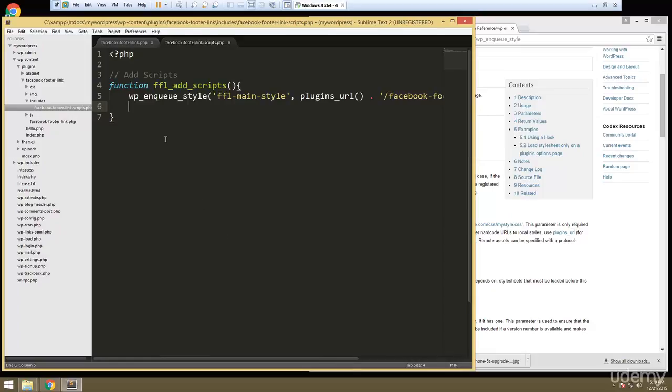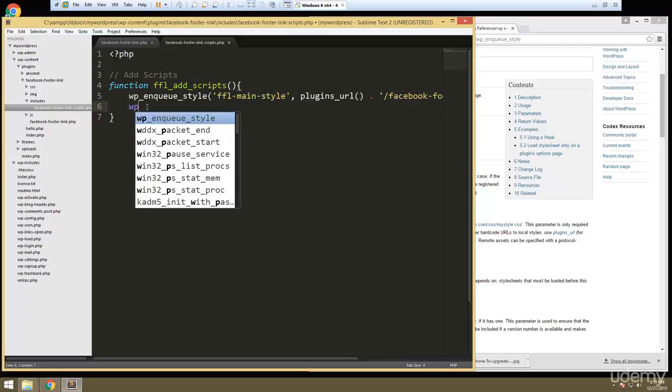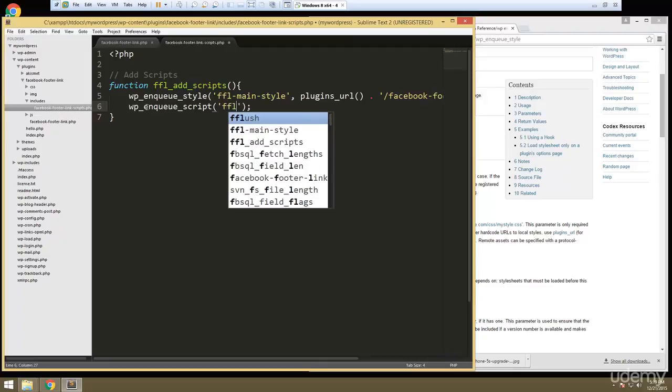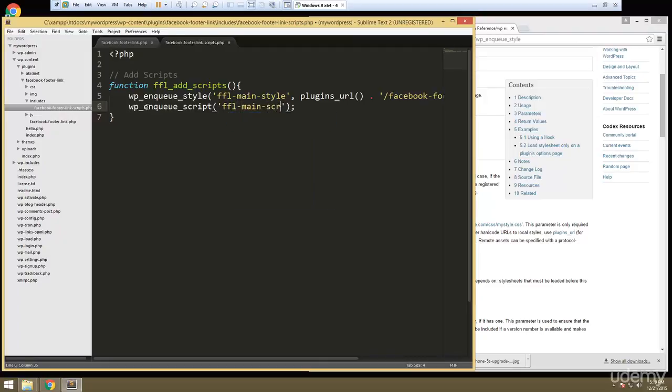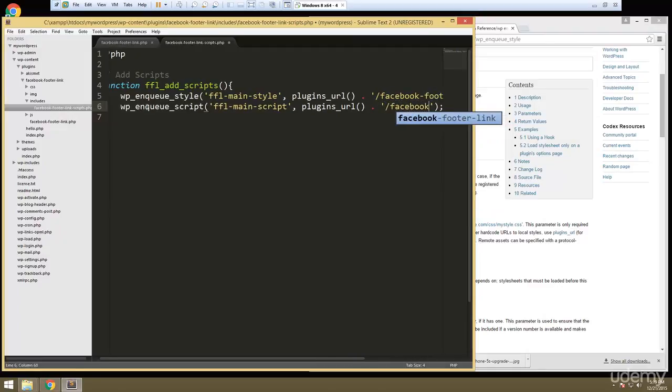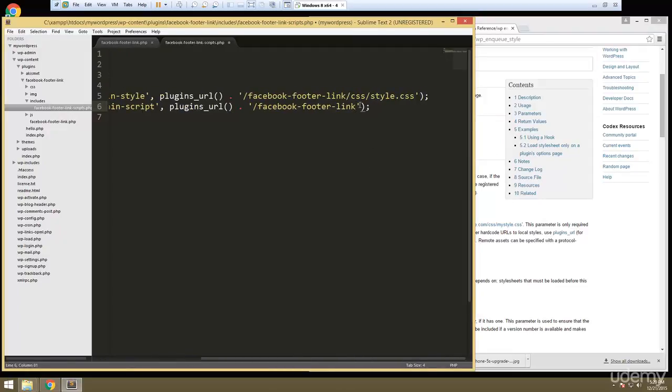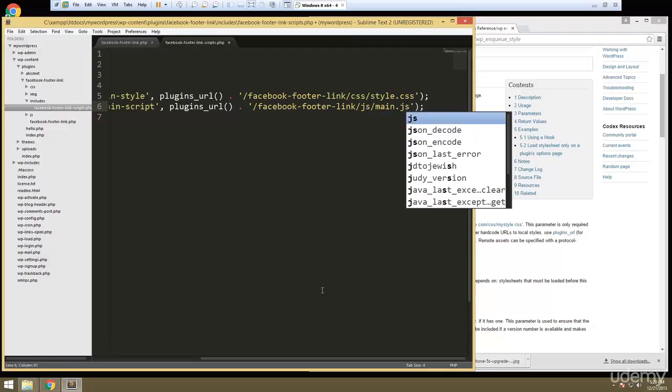The next one we want is wp_enqueue_script. Alright, so we're going to say wp_enqueue_script, and this does the same exact thing except for JavaScript files. So we'll call this main script. And then we're going to use the plugins URL, and then we're going to say /Facebook footer link, and then from there we're going to go /js/main.js.